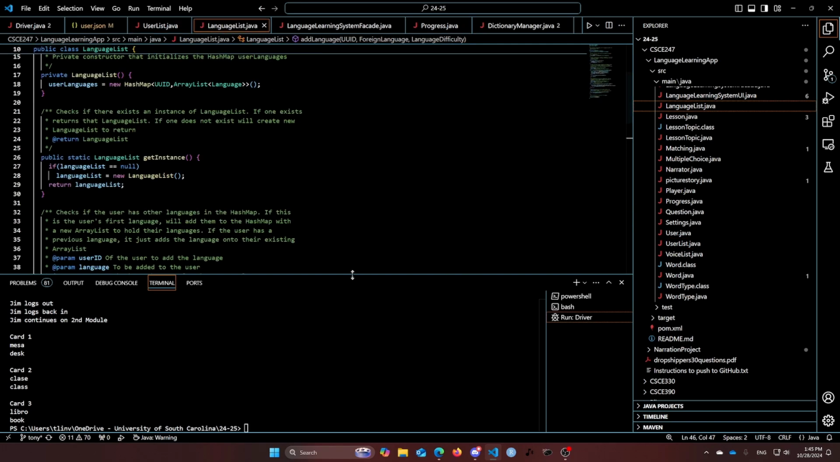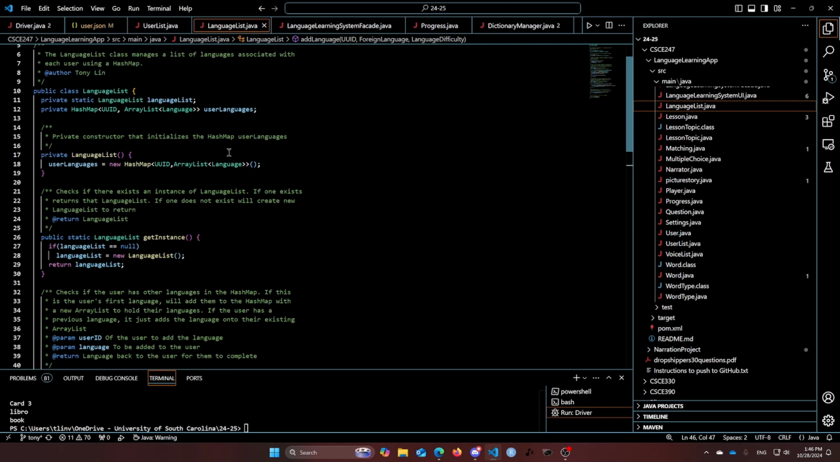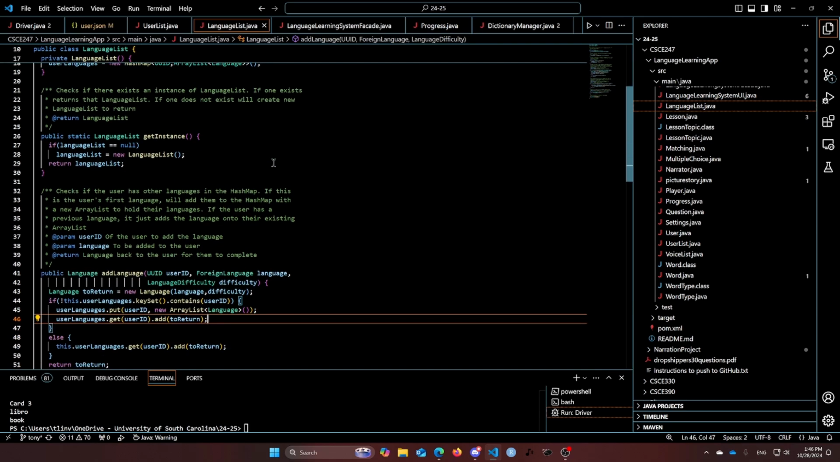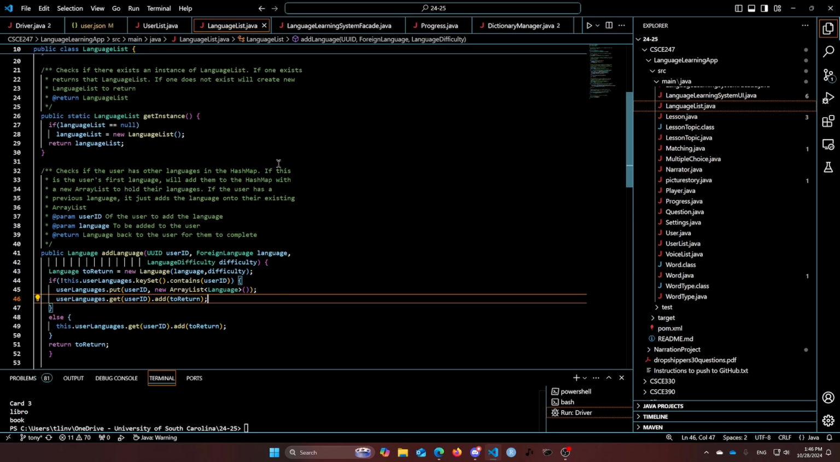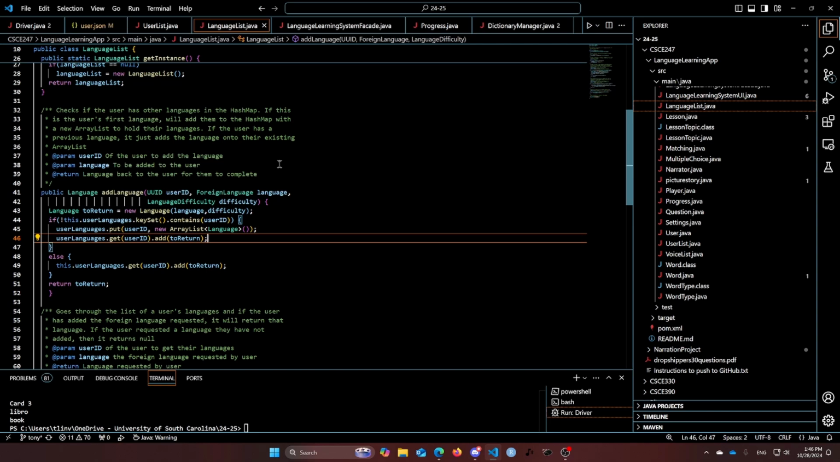For the next one, we have language list, and it's a class that manages a list of languages associated with each user using a hash map. We have a constructor to initialize the hash map user languages. We have a get instance for it. We have add languages, and check if the user has other languages in the hash map. If this is the user's first language, we'll add them to the hash map with a new array list to hold their languages. If the user has a previous language, it just adds the language onto the existing array list.